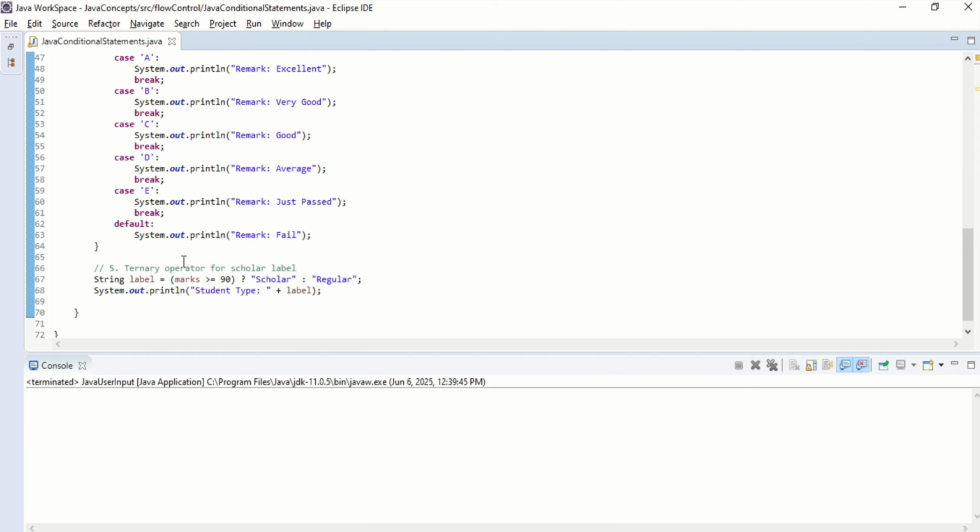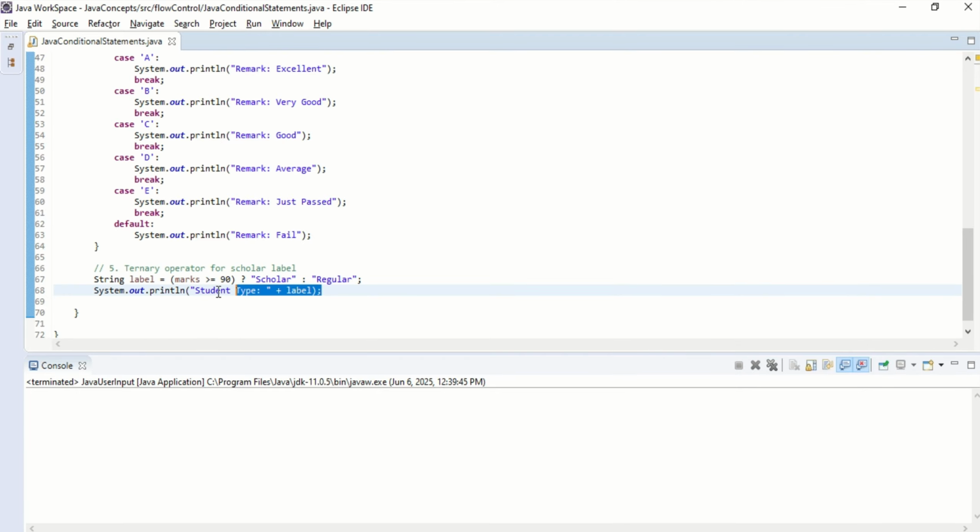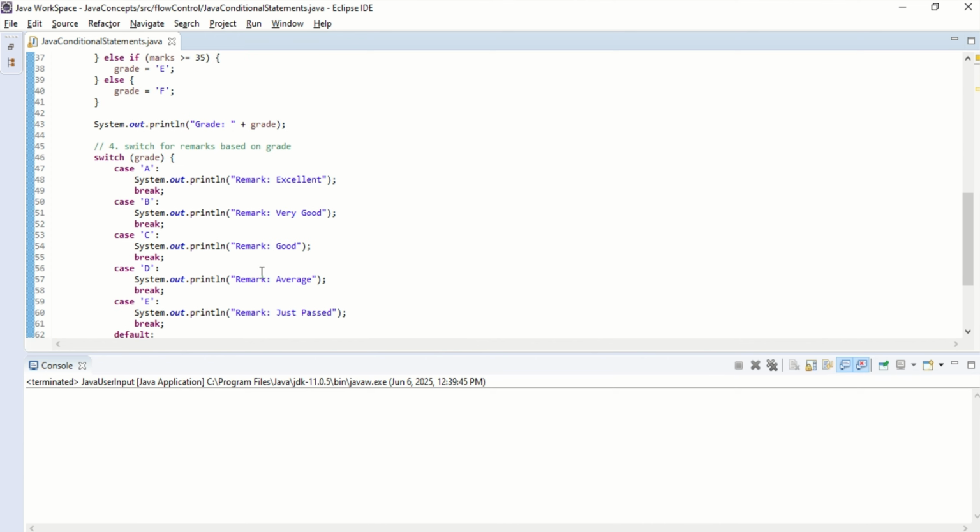Then at last I have a ternary operator for scholar label. If the marks is greater than 90, he will be a scholar. Otherwise, the label will be regular. I will have the condition, and based on the condition, I'll be assigning a label to the string variable label, and I'm printing the label. So let me execute this.